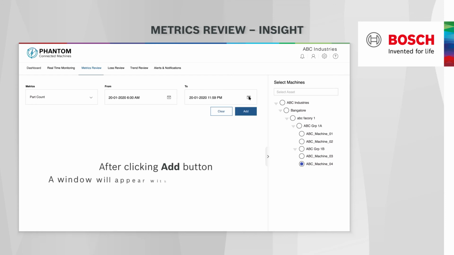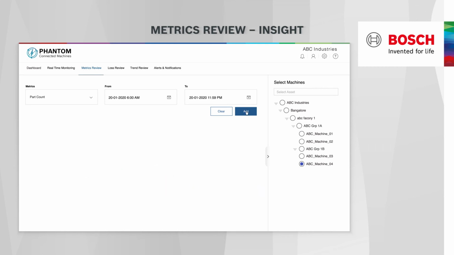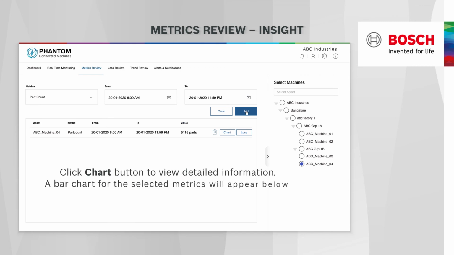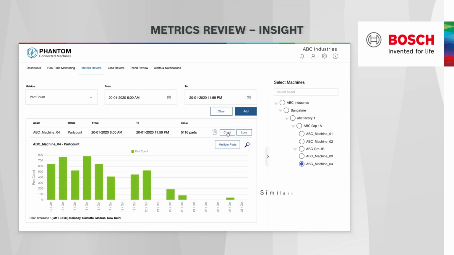After clicking the Add button, a window will appear with Chart and Loss buttons. A maximum of 5 charts will be listed in this window. Click the Chart button to view detailed information. A bar chart for the selected metrics will appear below. Similarly, select the Loss button to see losses.